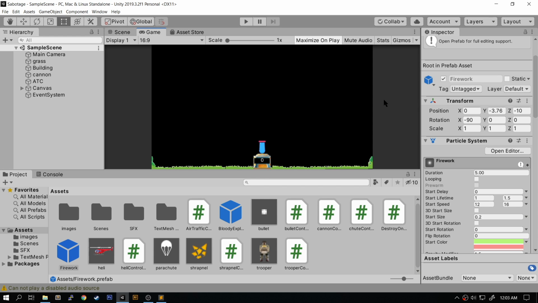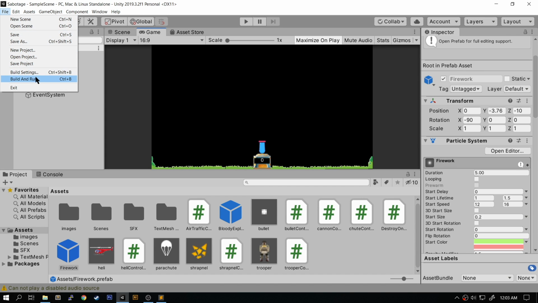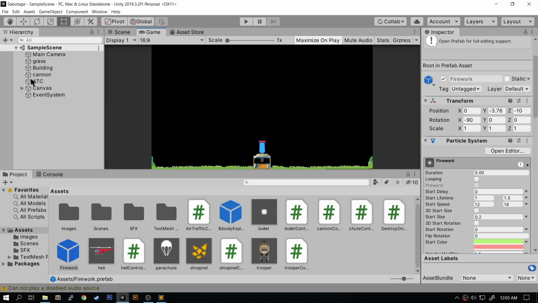Well, my nerdy friends, that wraps up the Sabotage game. We did a pretty good job. To get the full effect, we go under File and we say Build and Run. And we'll call this game done.